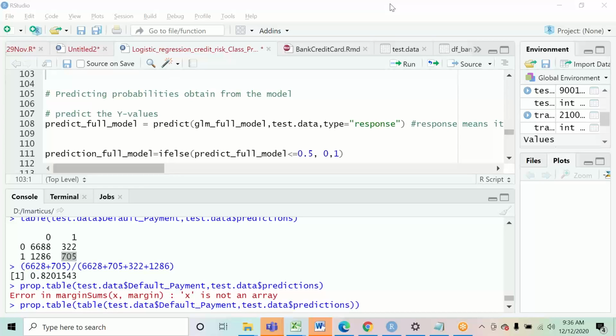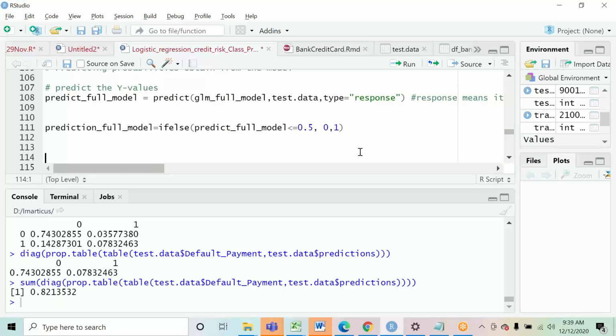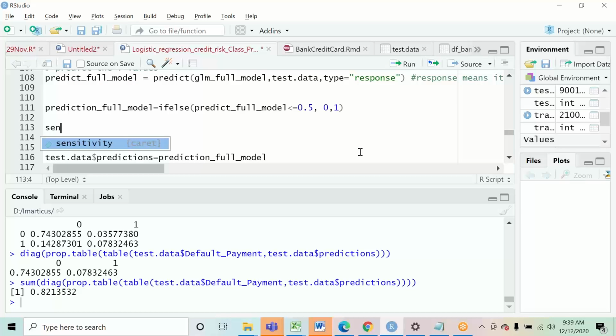Let me ask you something. I want to calculate how sensitive my model is. This is something that is used a lot in the medical industry. Over there, there are some terms that are used: sensitivity, and we also use terms like specificity.